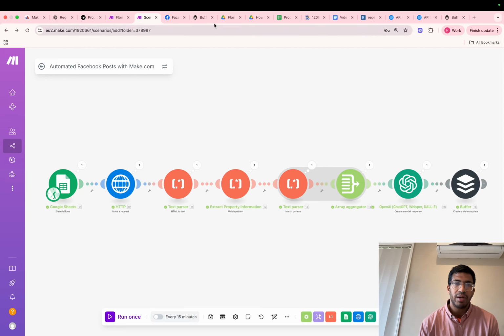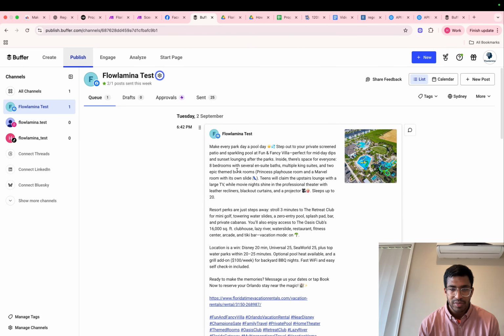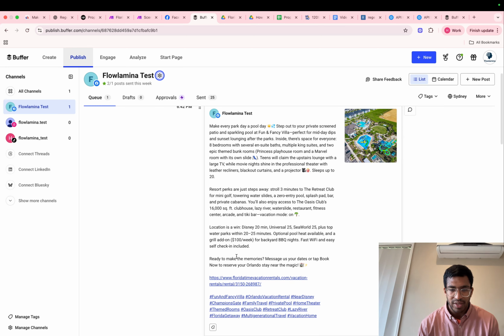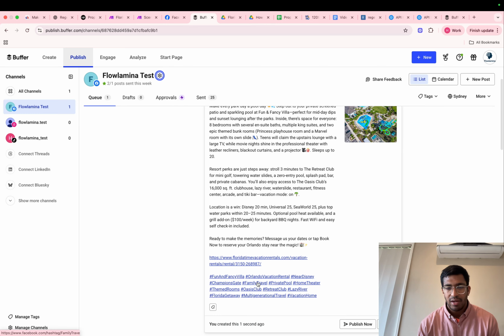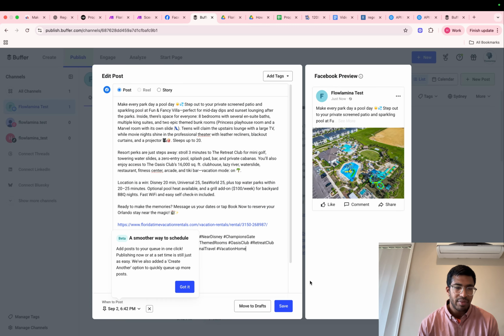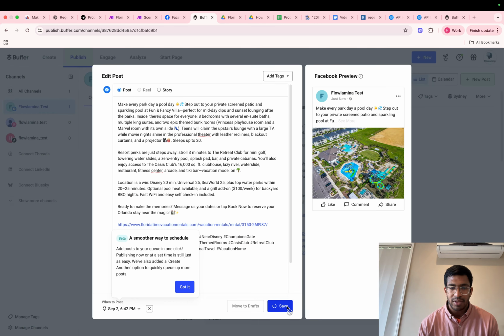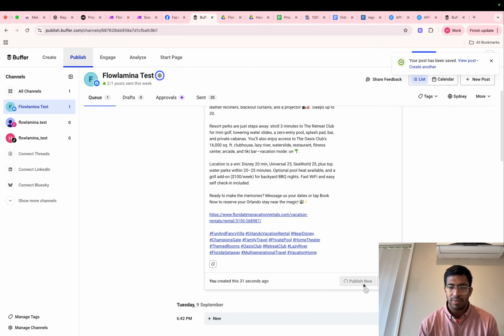Awesome. So if I go to Buffer now, I can see that that post is right here, and this is how it looks. You have the engagement at the start. You have the call to action here, ready to make the memories. You've got the link here, and you've got the relevant hashtags here. And I can set this so that it's automated to be published at any particular time. But for the purposes of showing you what it looks like, I am going to tell it to publish now.